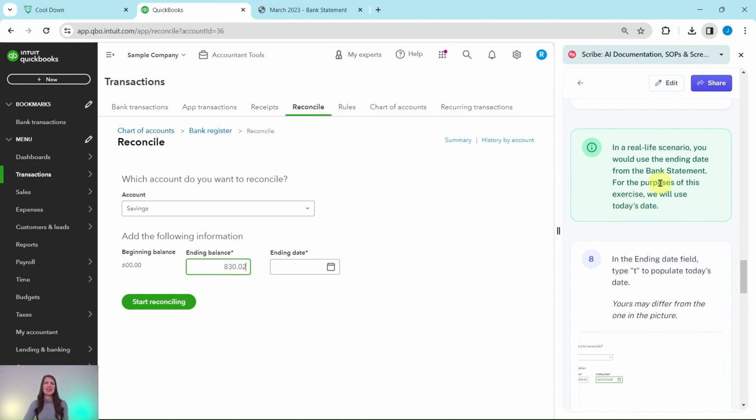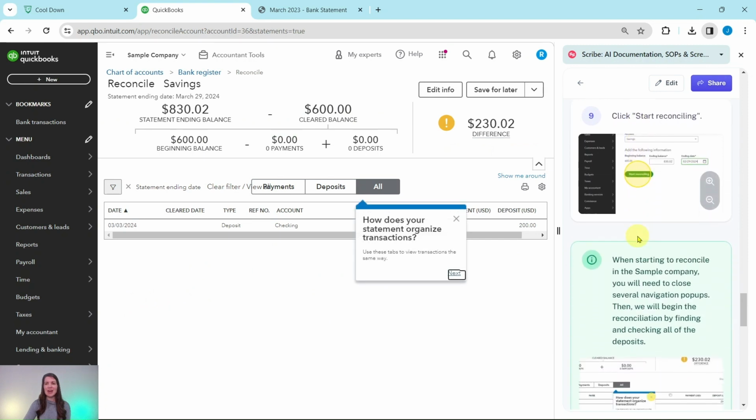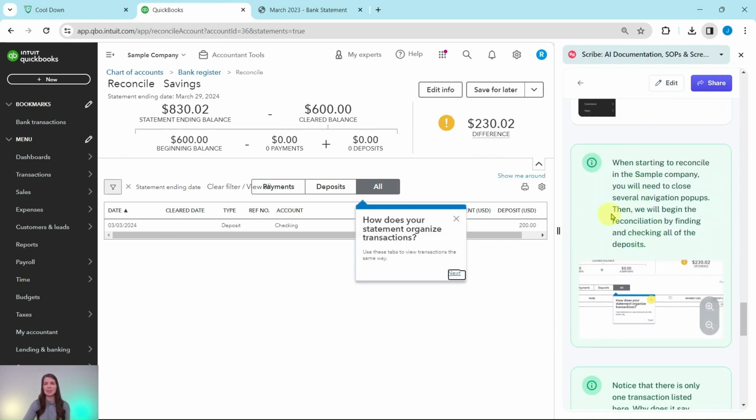Now, as for the ending date, in a real life scenario, you would use the ending date from the bank statement. But for the purposes of this exercise, we're just going to use today's date. So in the ending date field, we're going to type a lowercase t to populate today's date. And just know that whenever you're doing this, your date may be a little bit different, and that's okay. So just type a lowercase t and you will have today's date show up for you. And we are all good here. All we need to do now is just click on the green Start Reconciling button. So go ahead and click on that. And our reconciliation screen is now showing up.